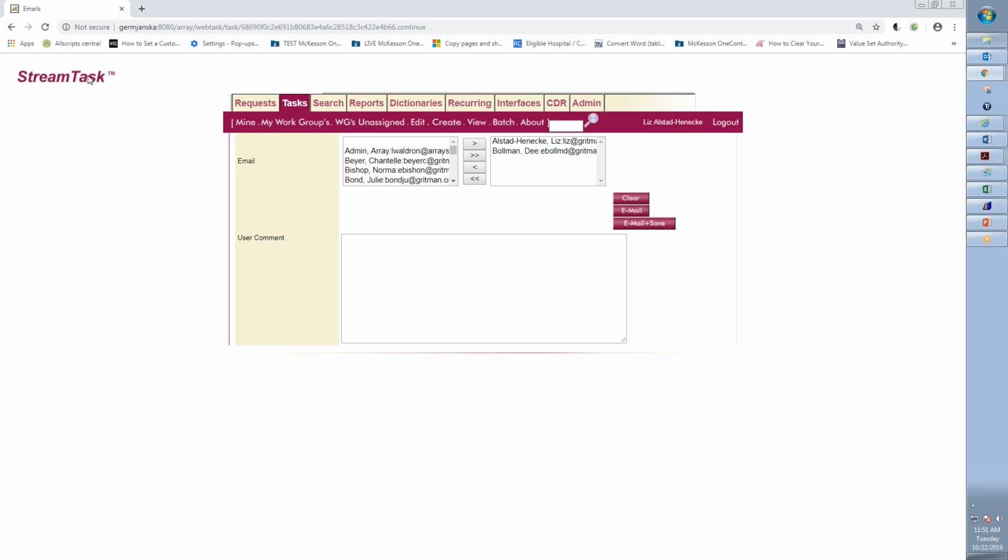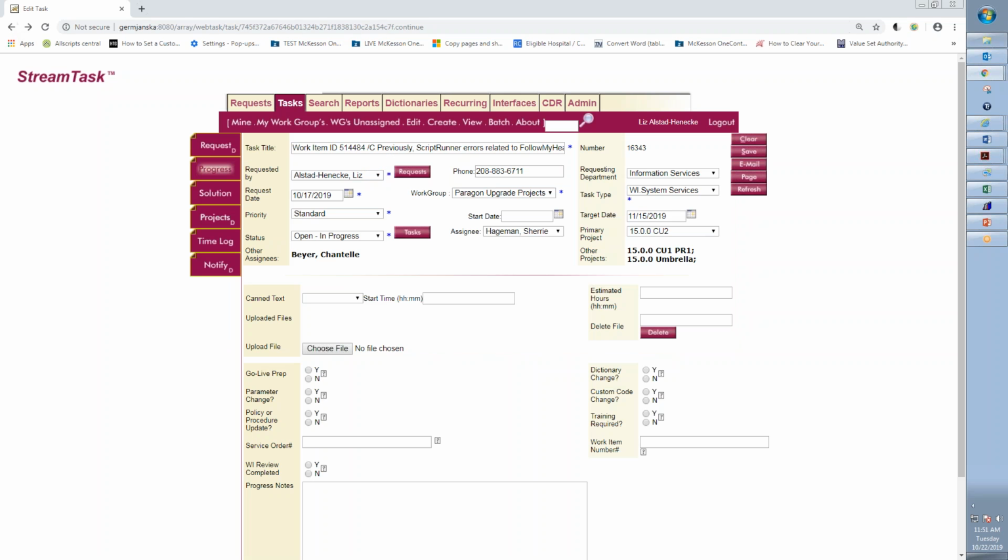All right, so I'm going to go back arrow, pretend I just cleared or whatever. So here we are back at the task. Any questions about any of this before we get to the fun searching part?